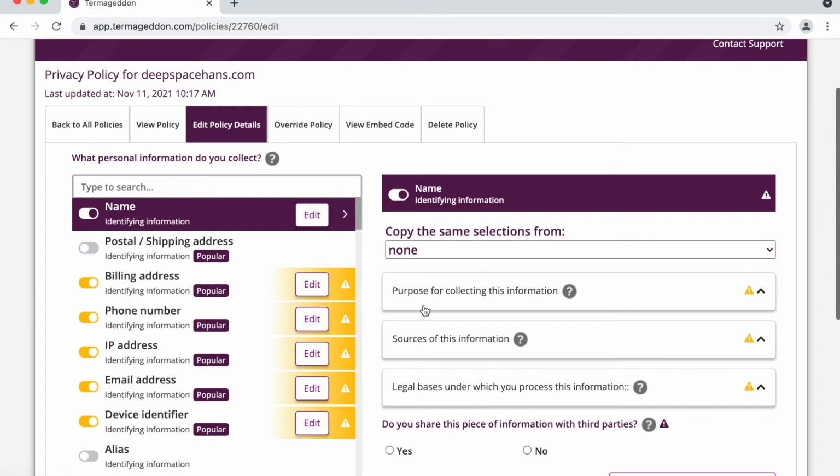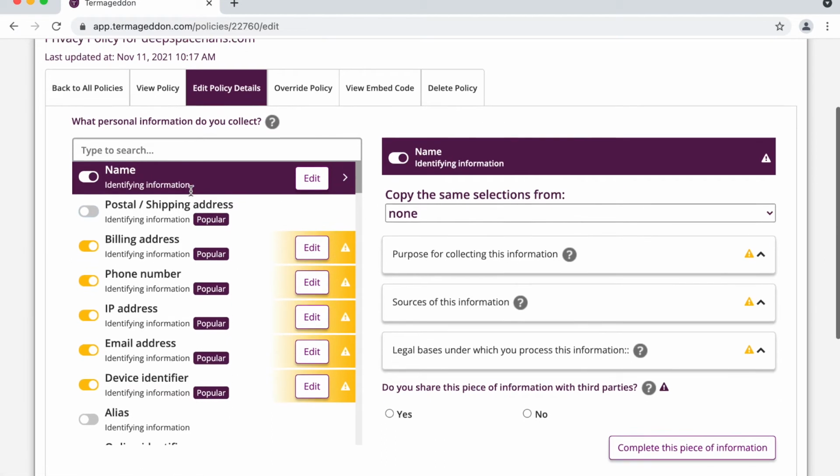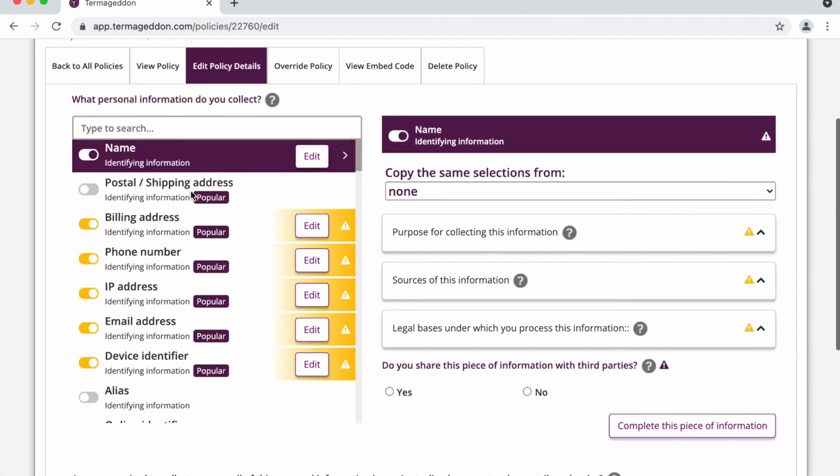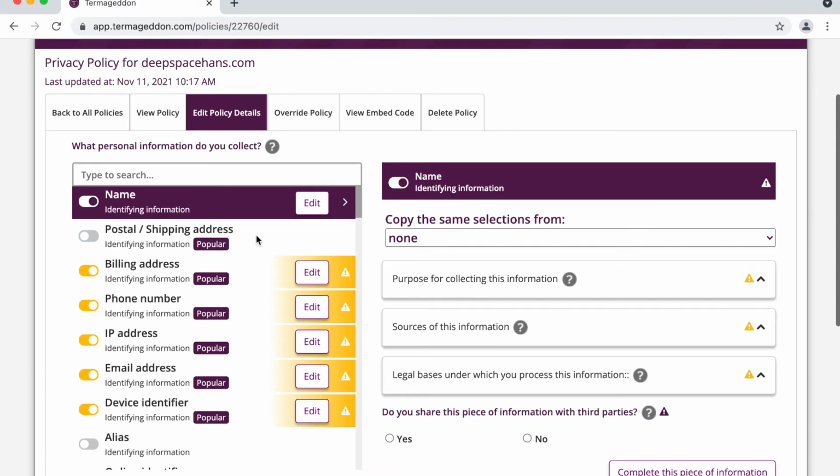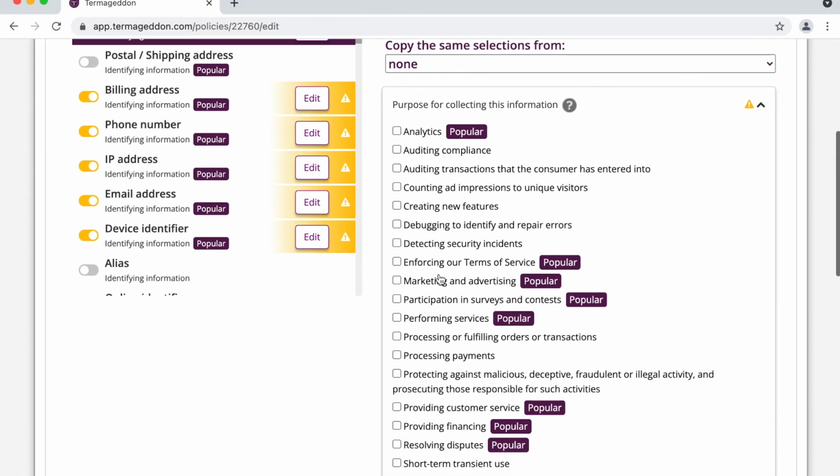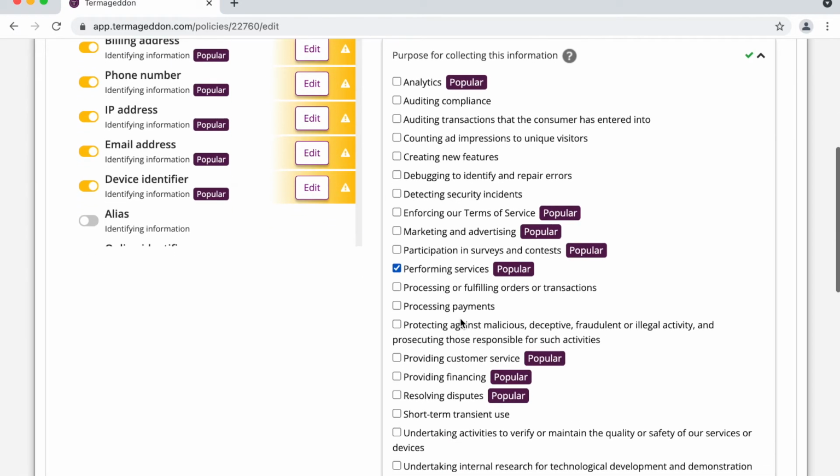All right, now that we've identified everything on the left-hand side in terms of personal information the website's collecting, we now, on a per-item basis, need to discuss what we do with that information. So I'm going to start this off with name, and to do that, you just need to click the edit button for name, and you'll see name is listed in the right-hand column. And for the purposes for why I collect this information, I'm going to say, well, I have a contact form, so I have you submit your name so I can perform services and provide customer service.